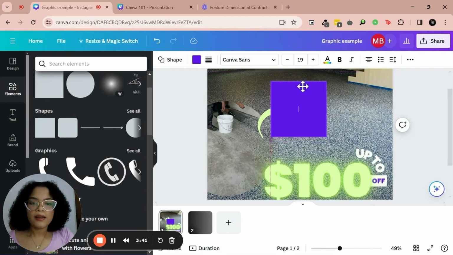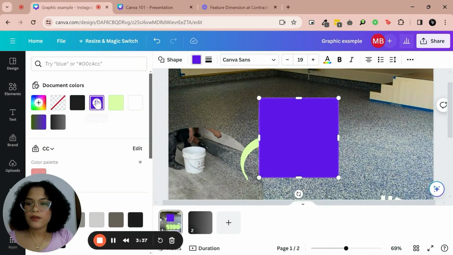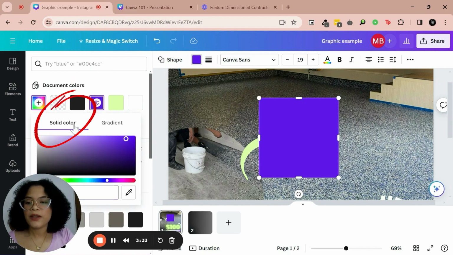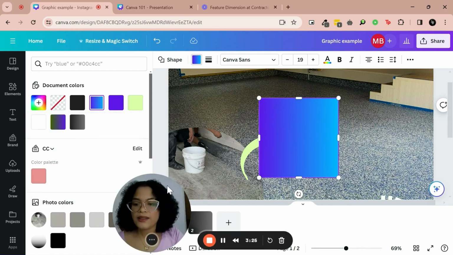Here we can add a square, and selecting the color of it, you will be able to click this icon, and right here we have a solid color option and a gradient one. Inside there are two colors and different styles.